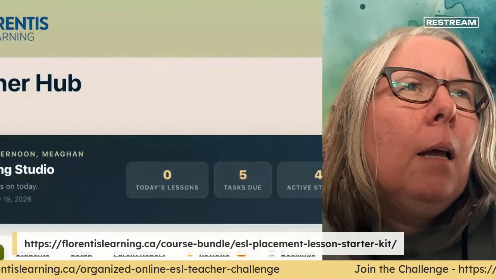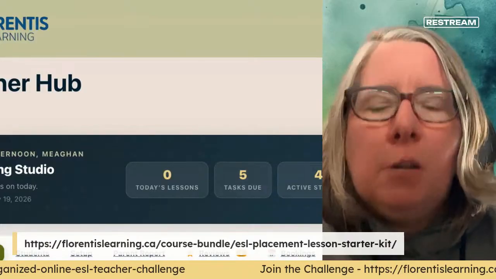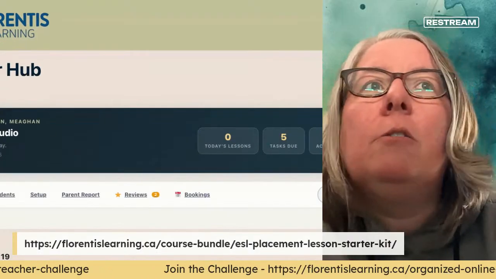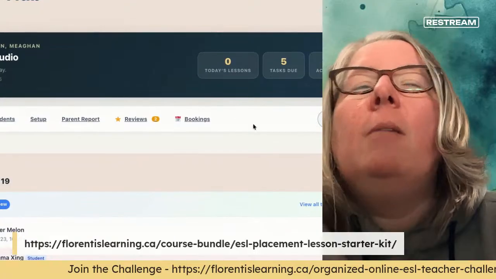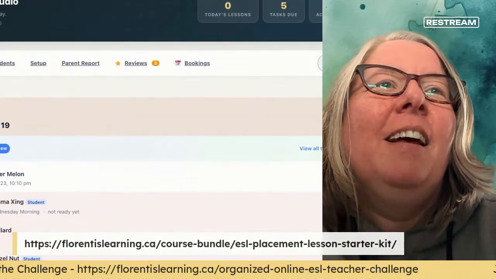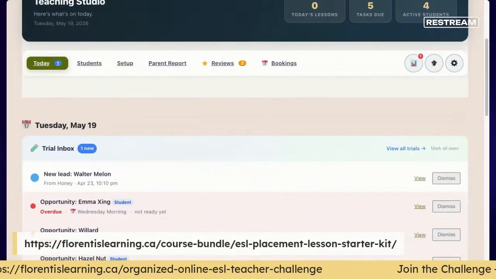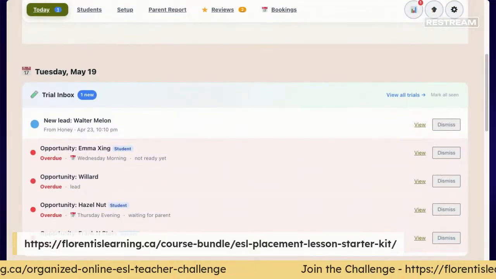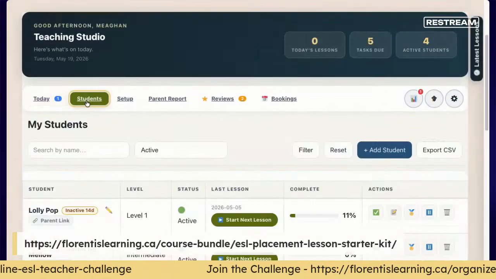And there we go. I'm just going to make this smaller so it fits. That doesn't fit very well. We'll go back to this view. So we're going to go back to the main hub page and I'm going to go to my students tab.